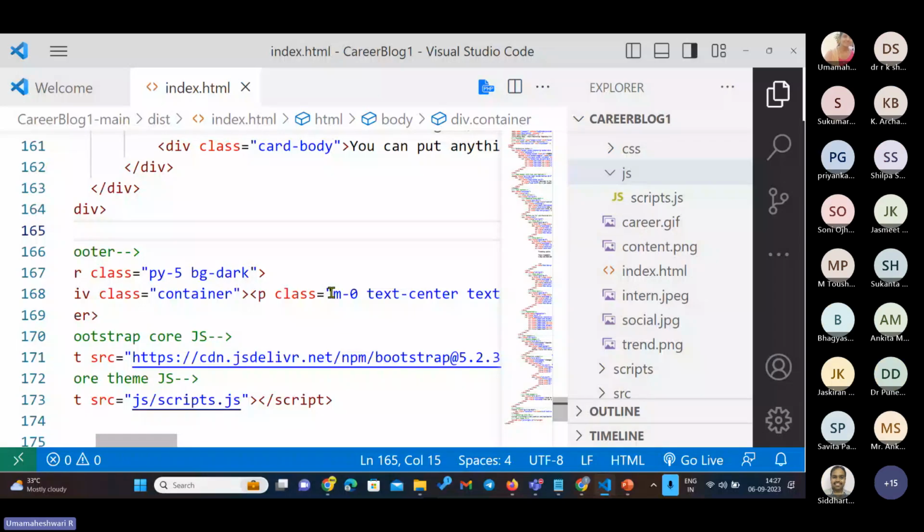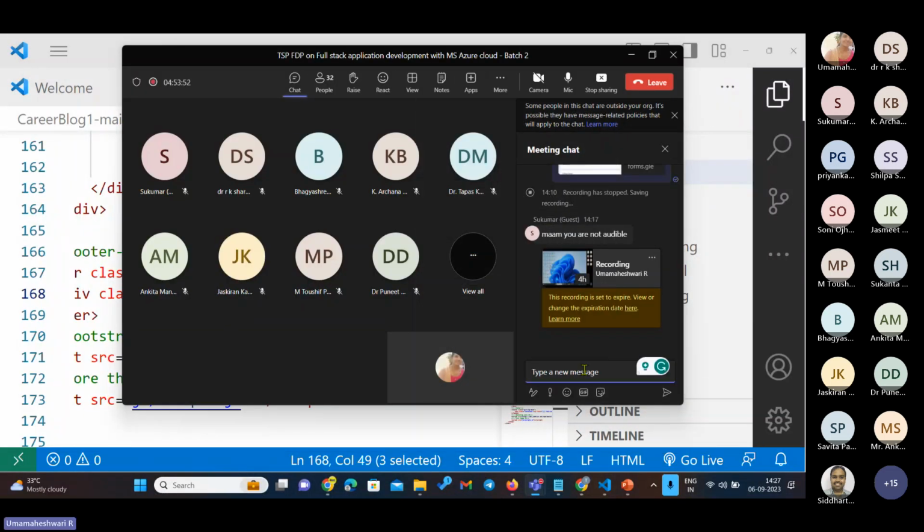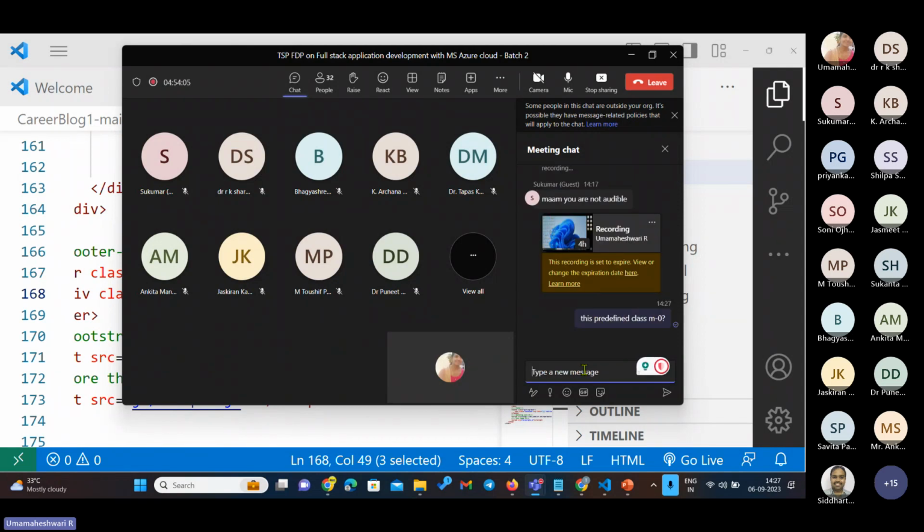Okay, can anyone tell me what this class name will be? Why have they mentioned m-0? What does this predefined class name mean? Any idea? Okay, it is nothing but m means margin.